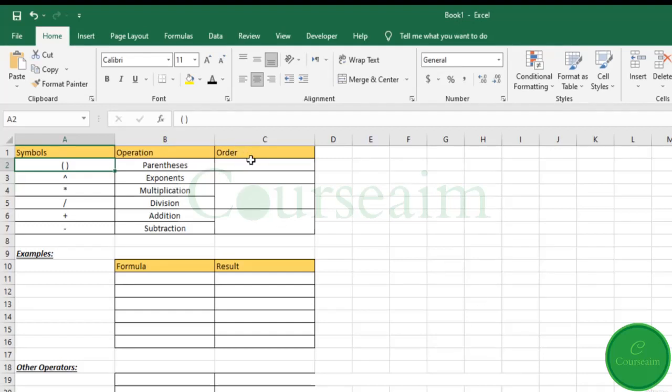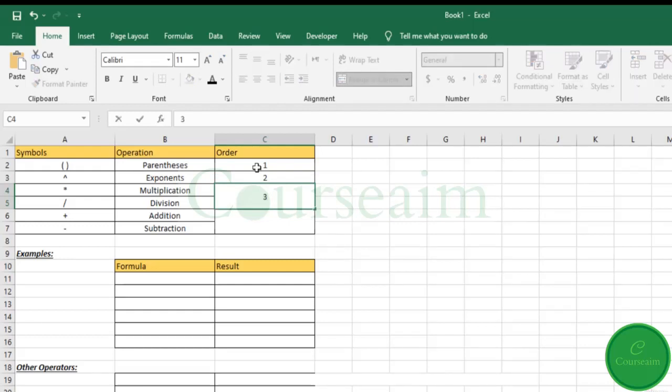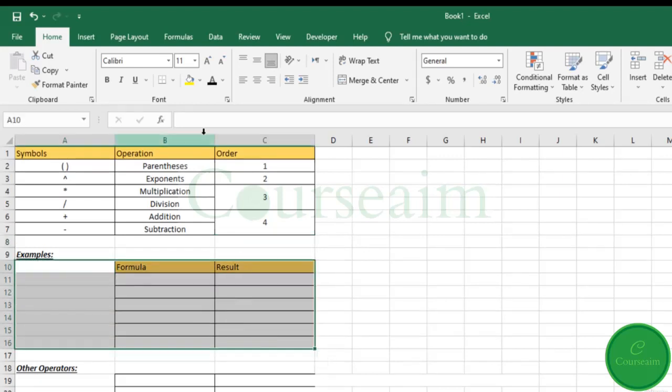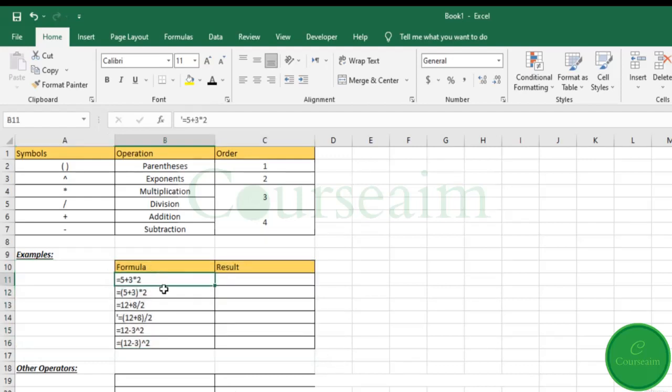Now Excel will always calculate in a particular way. It will always do your parentheses first, followed by your exponents, then any multiplication or division within the cell, and then your addition and subtraction. Another thing to note is that a formula in Excel will always start with an equal sign.